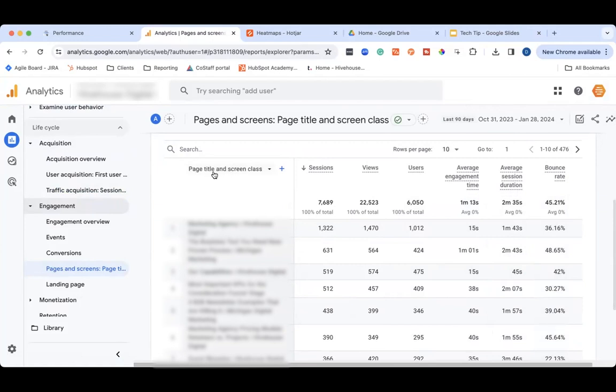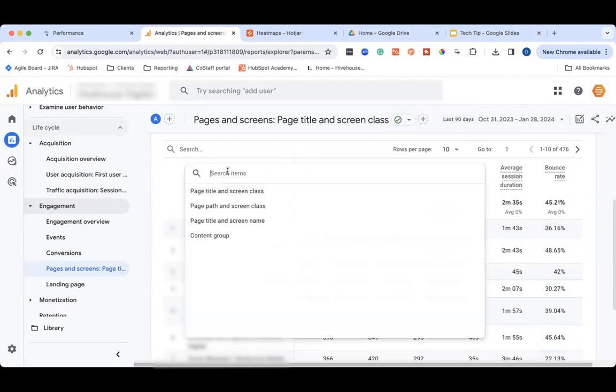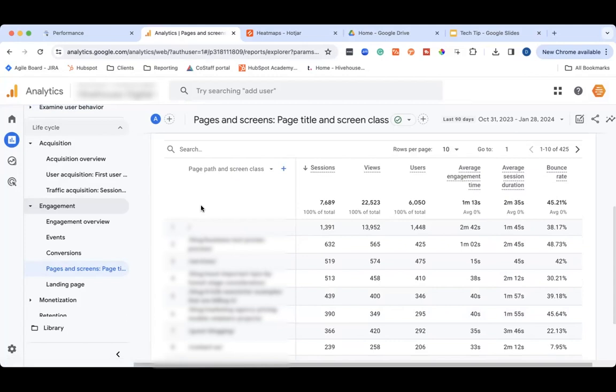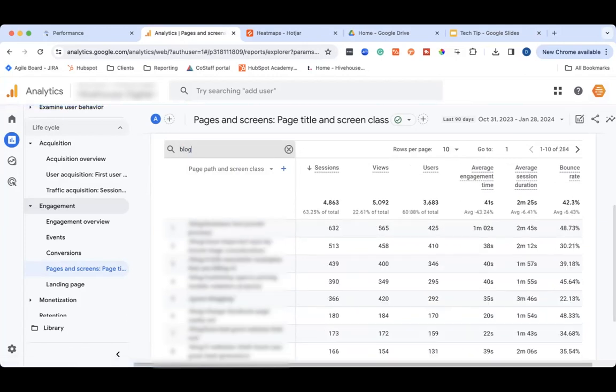You can also click this filter up here where it says page title and screen class. And what I really like to do is click on page path, and that is going to change it to its URL. So if I only want to look at blogs, I can just use the search bar and filter for blog because I know that's in my title URL. And now I can see all of the pages that contain the word blog, and I can look at data just for that kind of content group.